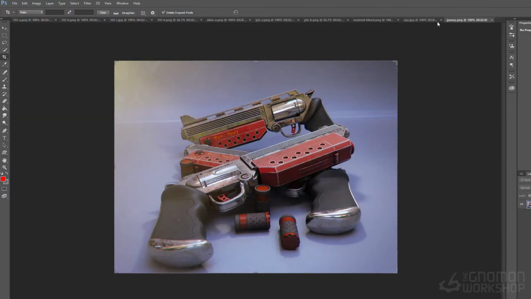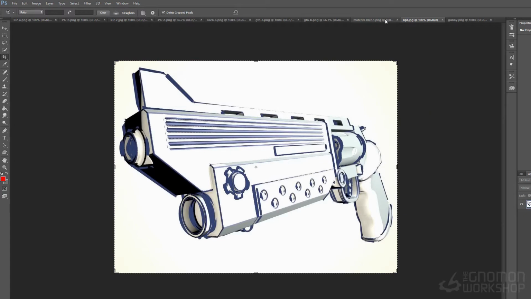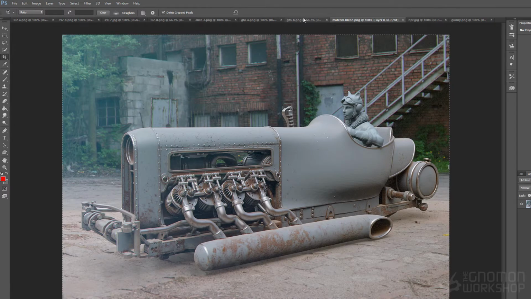Did we go over everything? The gun, the NPR, the material blend. That's actually what we'll be looking at toward the end, is how to blend material using masks that have been created in Substance Painter. So through this video I will be using a lot of HDRI images.